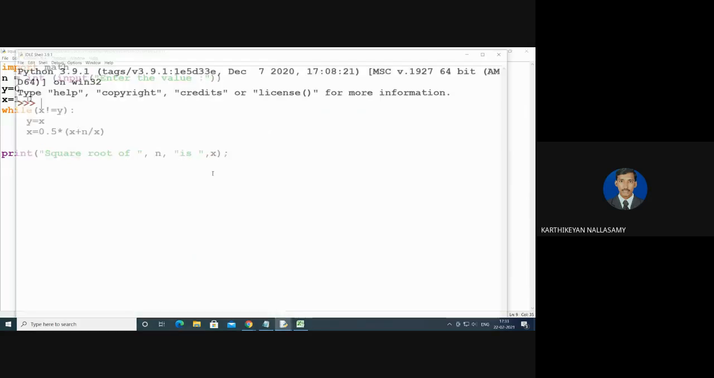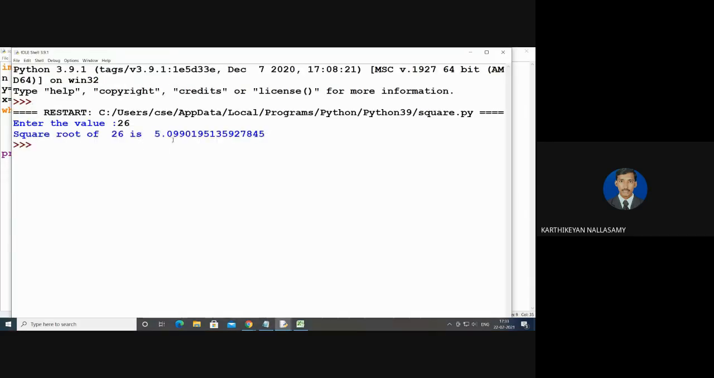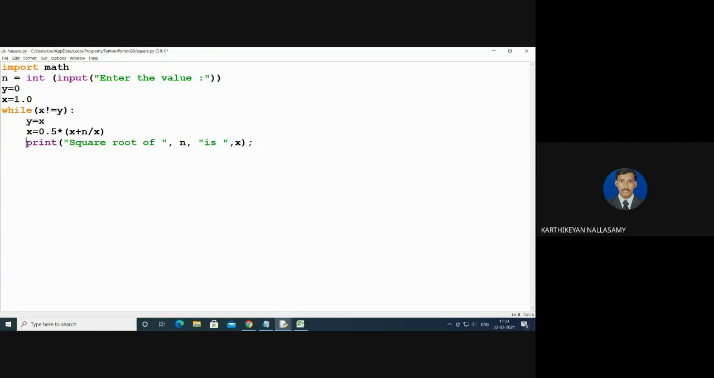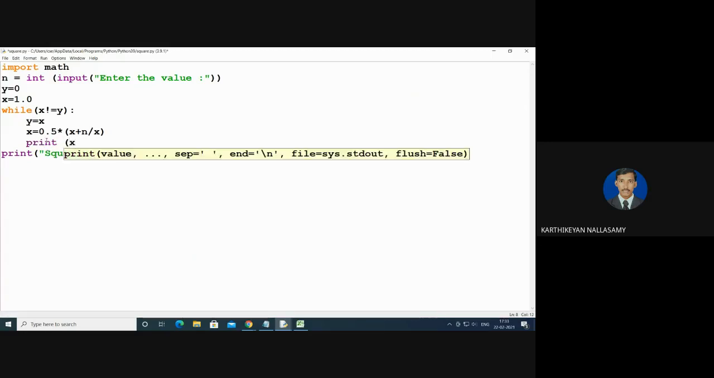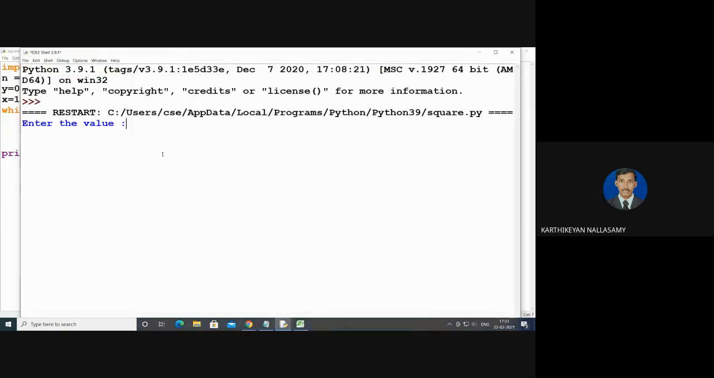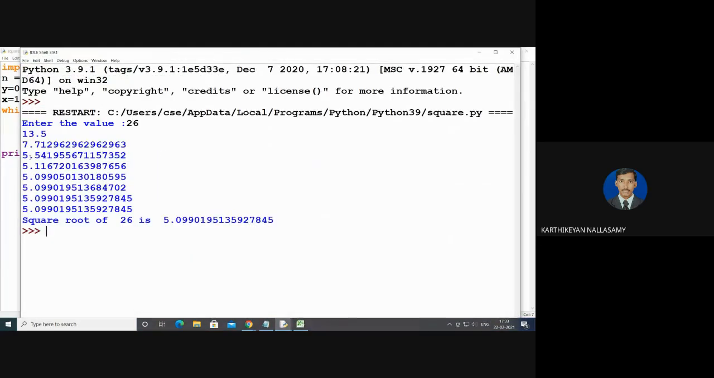So I'm going to run this code. I'm going to give 26. So the answer is 5.0091. If you want, we can include the intermediate values here. Actually, the value of x will be repeated many times, but these are all intermediate values. Finally, y is the previous iteration value and x is the current iteration value. If they are equal, it will stop. So first iteration, second, third, 4, 5, 6, 7, and in the 8th iteration, the values are equal.